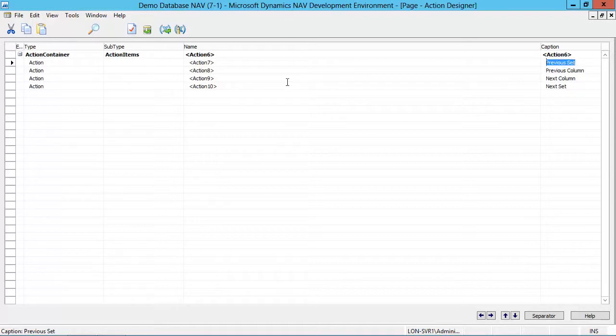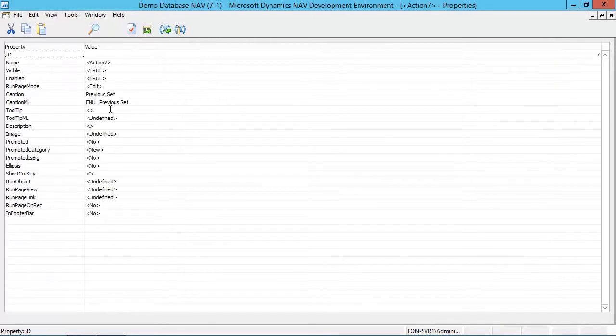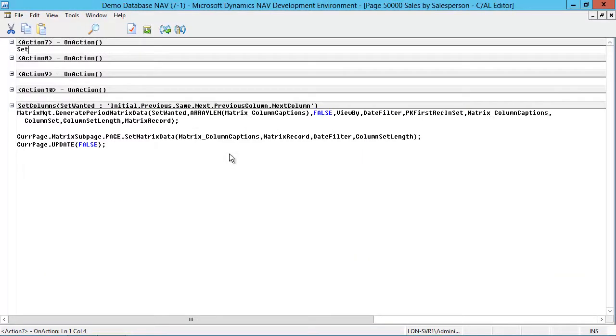So on the first action I will set the following properties. First I will set the image to previous set. Then I'm going to promote this to my process category as a big icon, and then I'm going to call set columns set wanted previous.